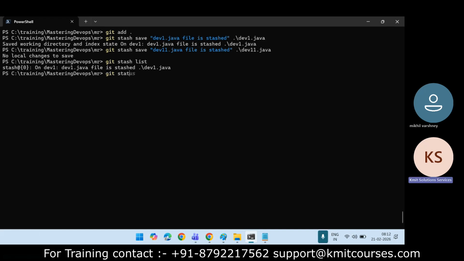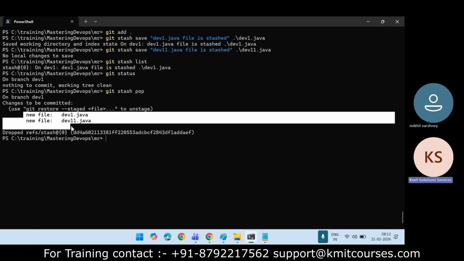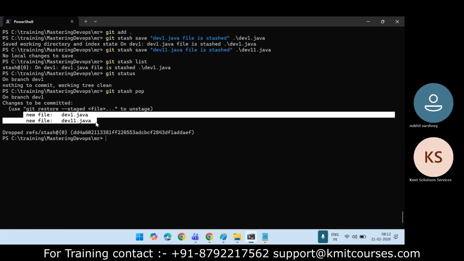Okay. Git status. Actually, yeah, we cannot specify a single file. So if I say git stash pop, you can see both files are there. Whatever is in the stage area, you will have both in that stash whenever you are doing the save.